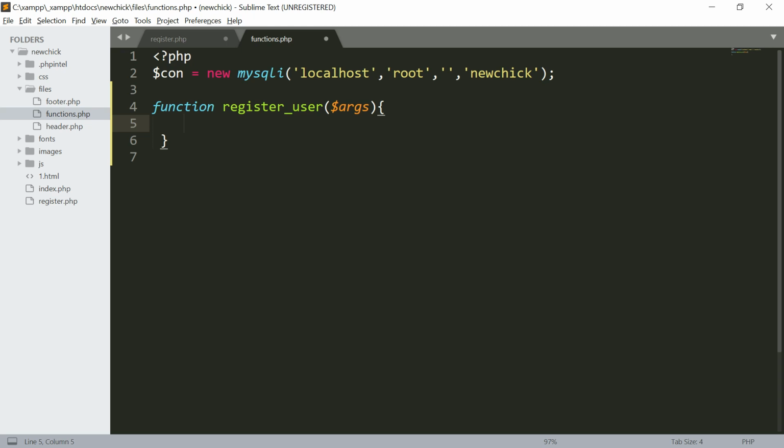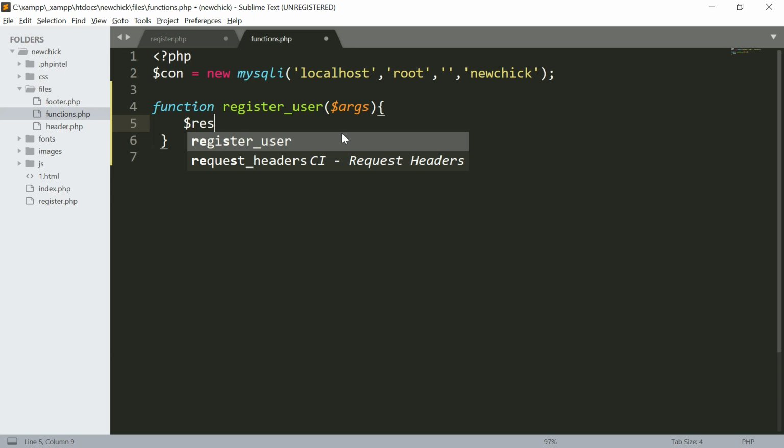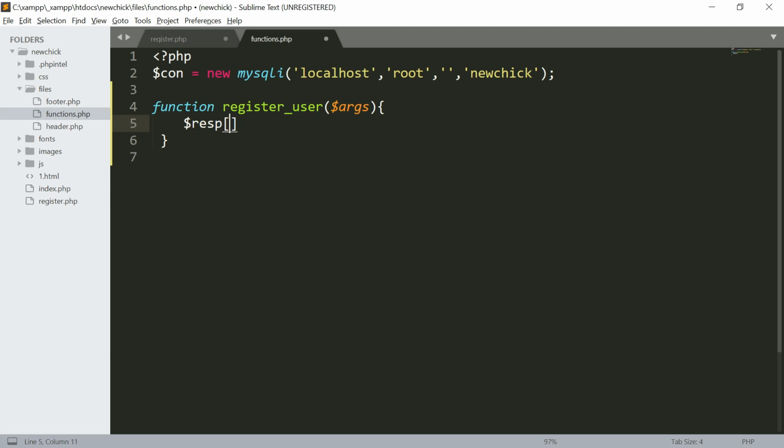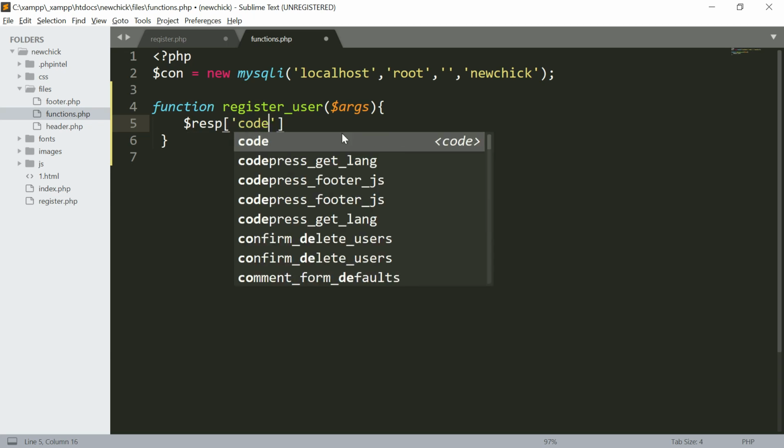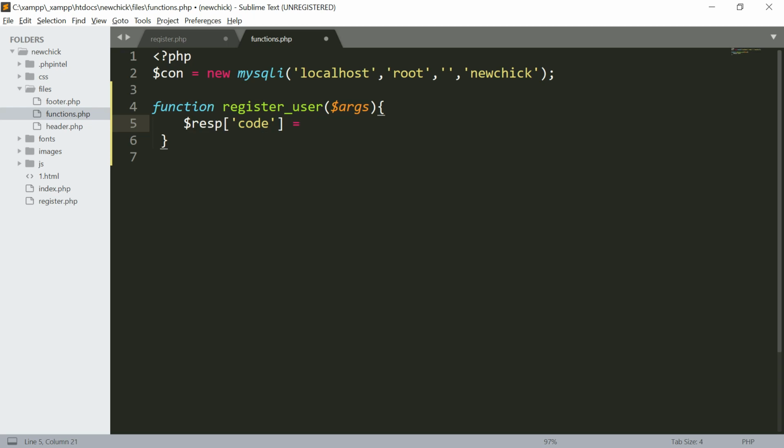In this response, I'll be returning two things. It's going to be an array that I'll be returning. I'm going to call it resp, which represents response. In the first dimension, I'll put the code. This code will either be 0 or 1. If it is 0, then you know it failed, you are not successful. If it is 1, then you'll know it was successful.